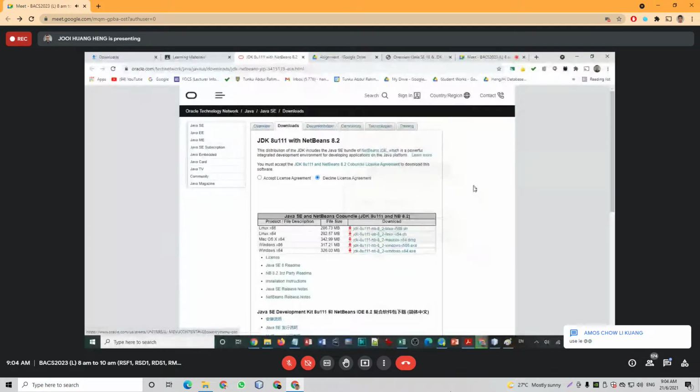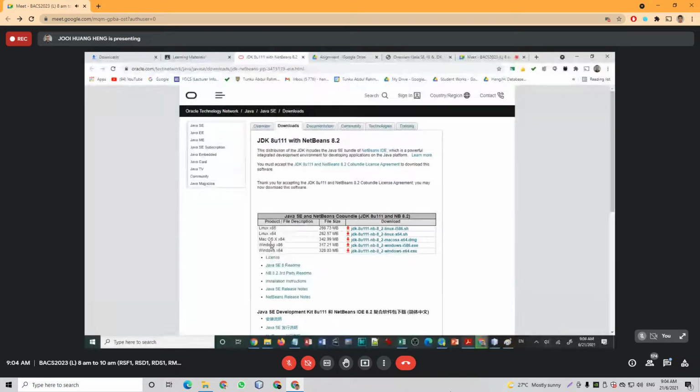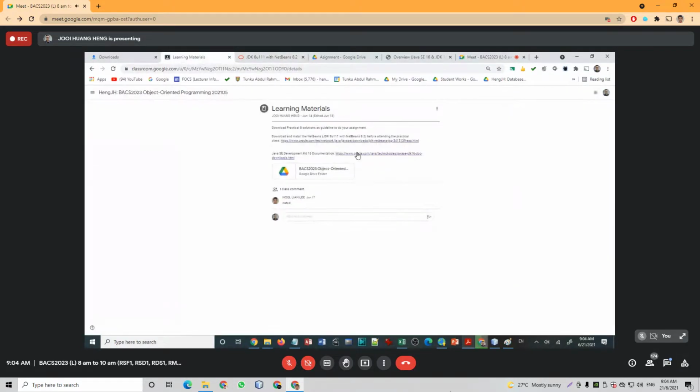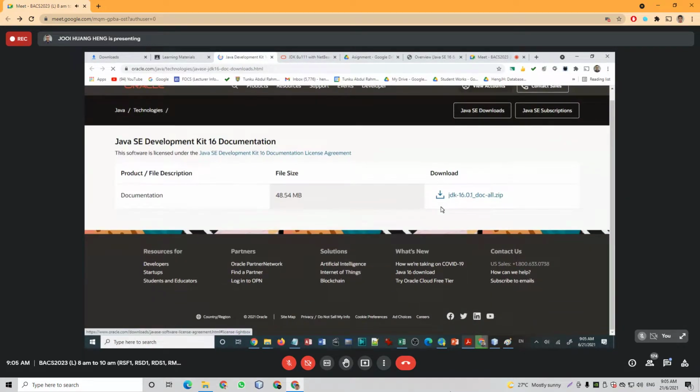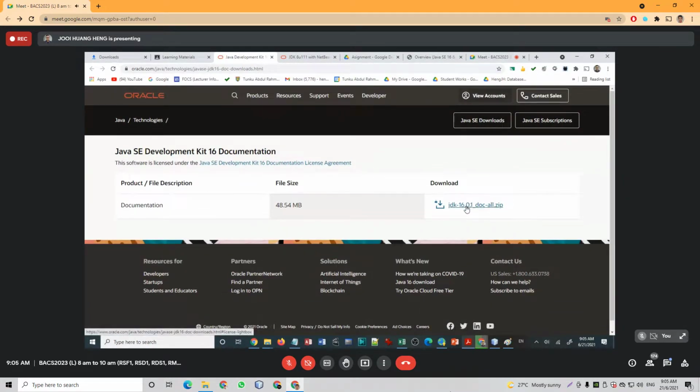But before you download, you must accept the license agreement. Then you go download. Okay, Apple PC one. This is a 32-bit, and this one is a 64-bit. Maybe you need to register the account. This is regarding the software, and then this is documentation. The size is big, version 16 already.